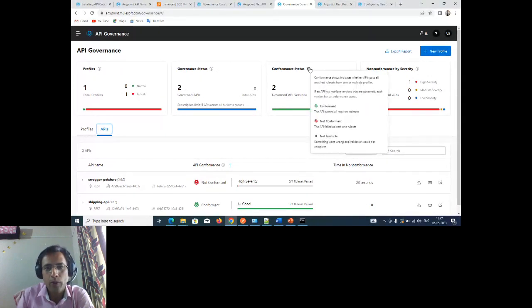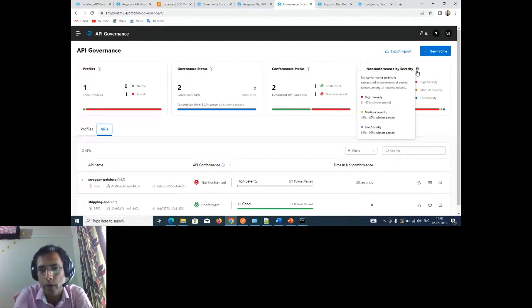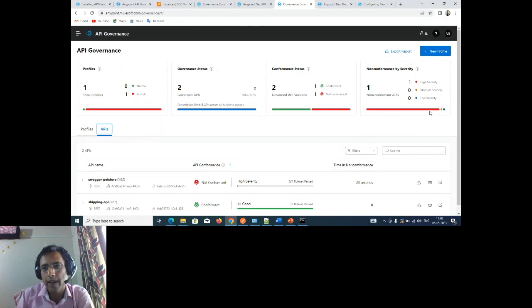Conformance status: conformant is when the API has passed all the required rule sets. Non-conformant is if it fails any one of the rule sets; if at least one rule set has failed, it will be shown as non-conformant. Then not available means something went wrong and the validation could not complete. Then non-conformance by severity: if 0 to 40% of rule sets are passed, it will be high severity. 41 to 80, it will be medium severity. And if 81 to 99% of rule sets are passed, it will be low severity. So ours is falling in the high severity.